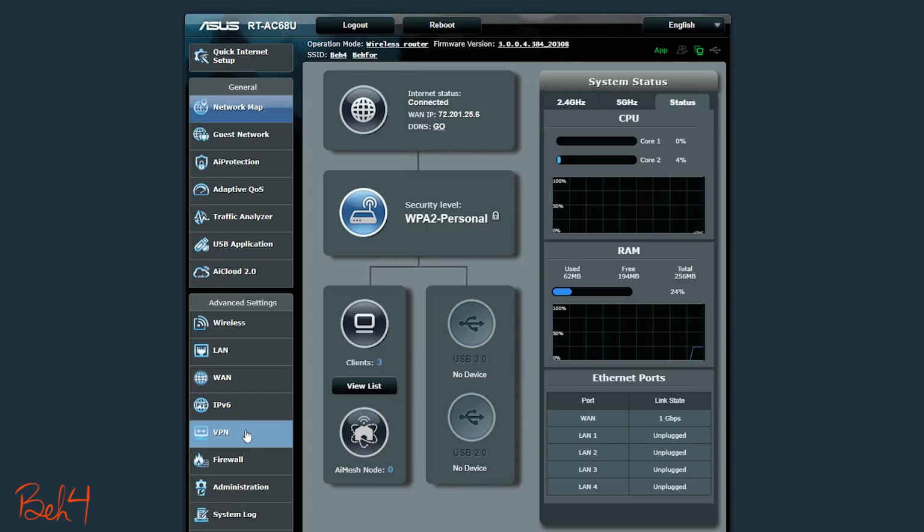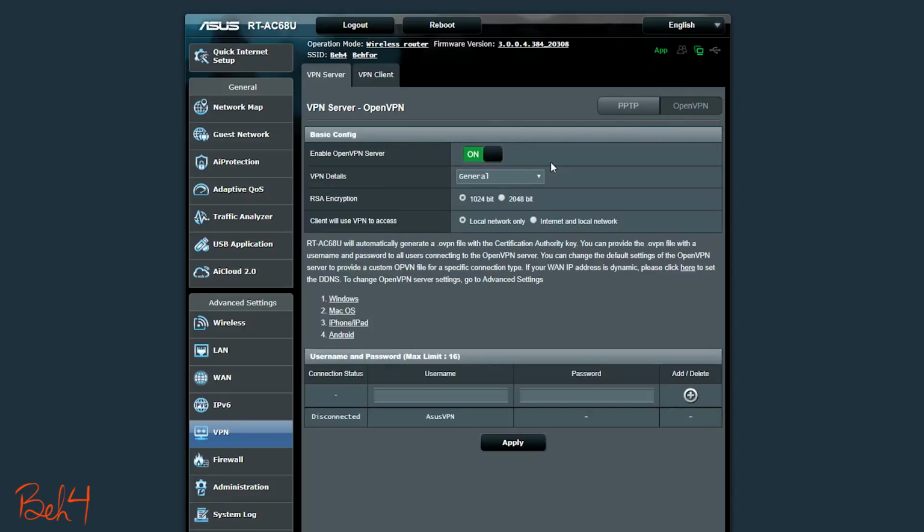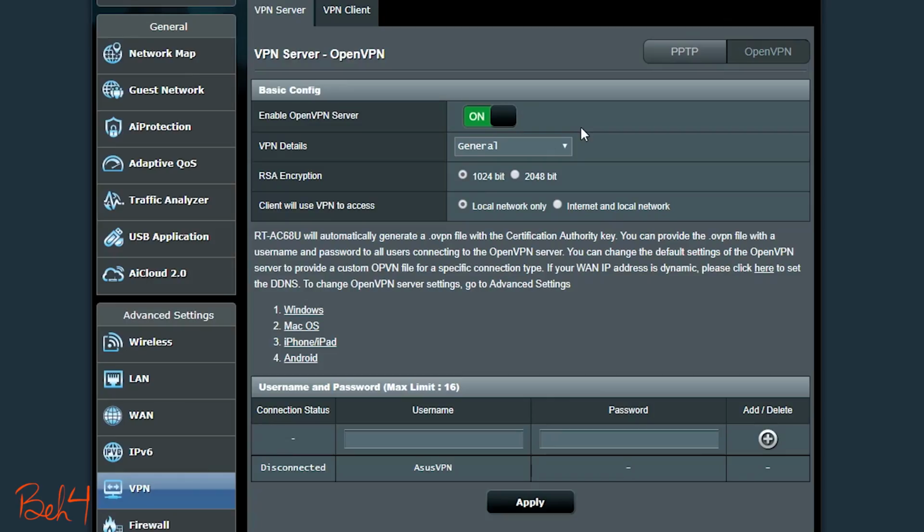In the VPN section, I will need to select the OpenVPN and then enable it. In the general page, the first thing I need to select is the RSA encryption. RSA is an encryption algorithm that is used in the initial steps of the connection. And of course, 2048-bit is more secure than 1024-bit, so I'm gonna select that.